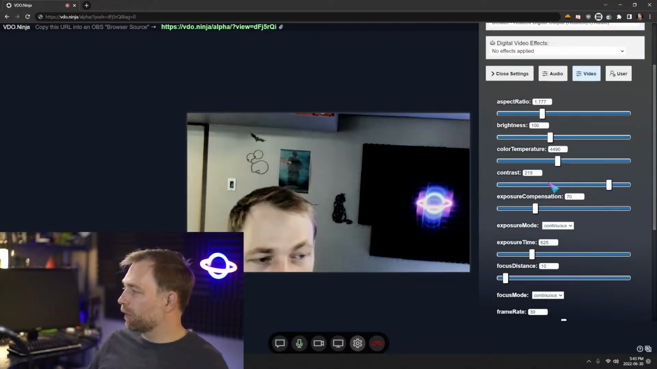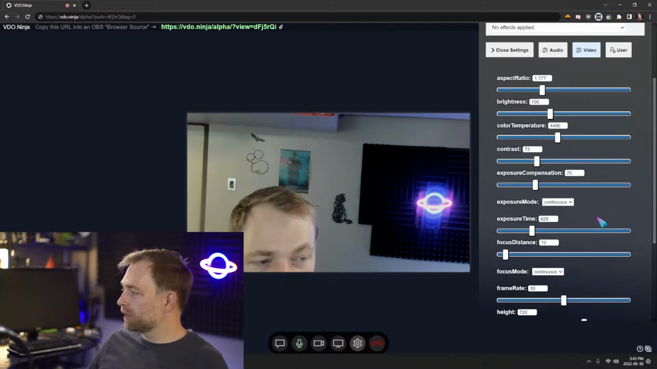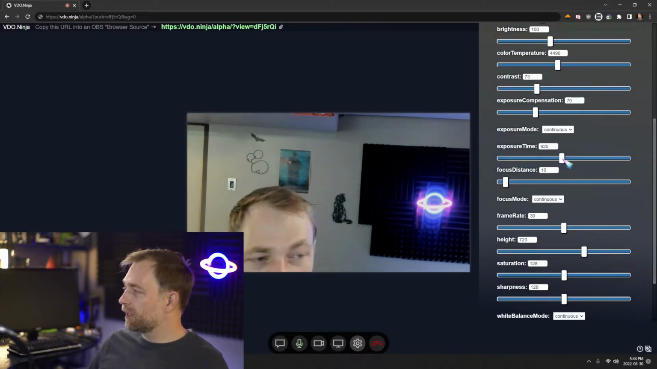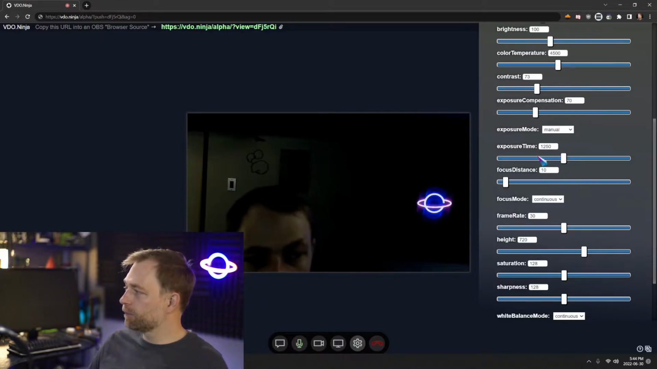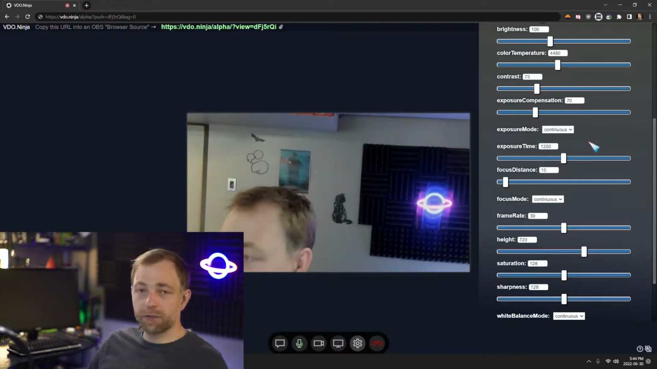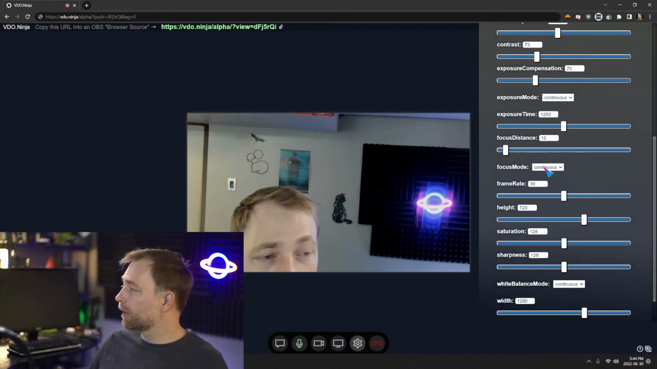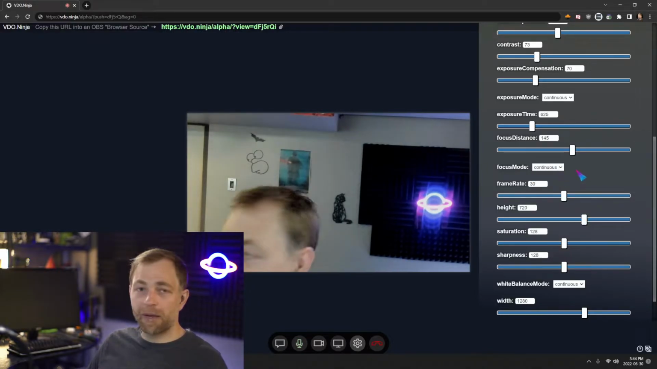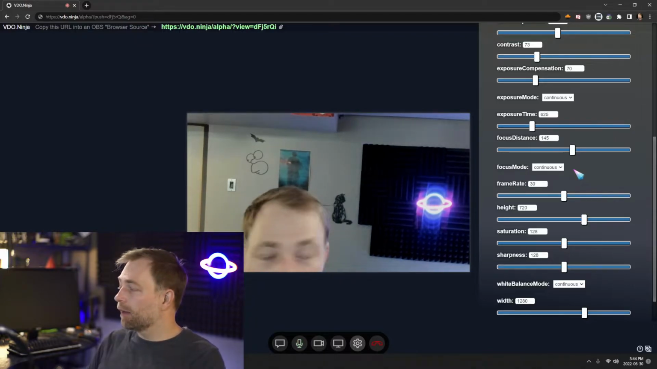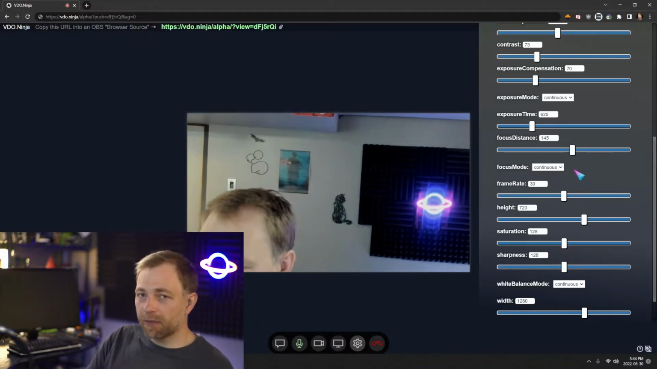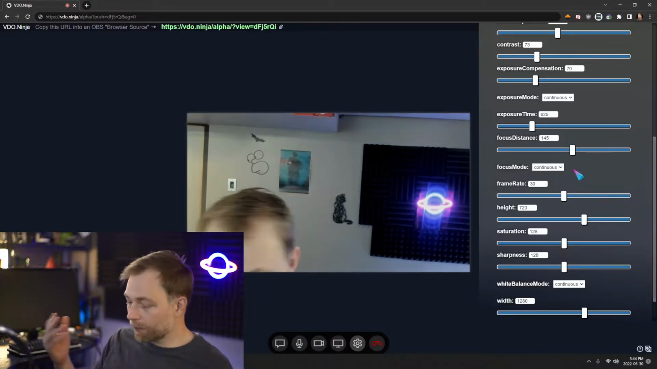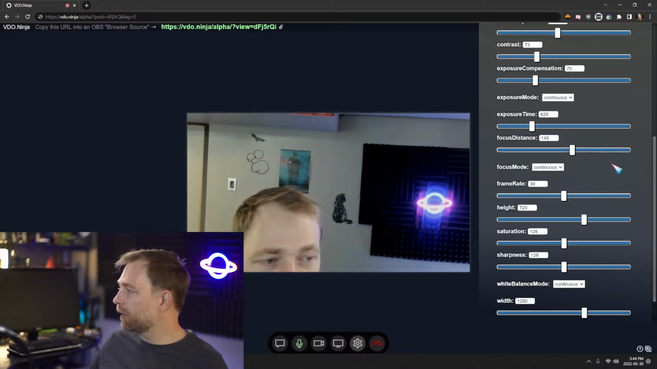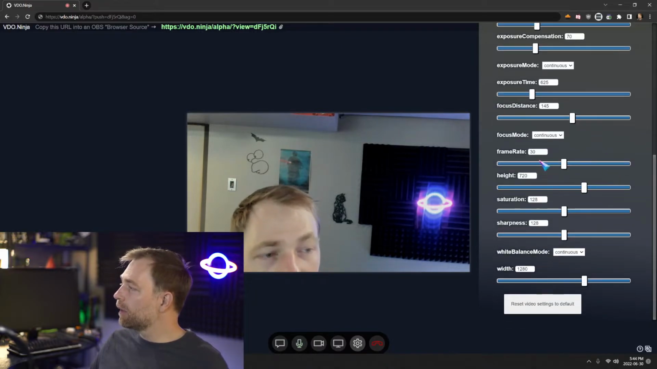Contrast, pretty straightforward, nothing there. Exposure compensation. If you want to change the exposure, you'll have to, again, change to manual. And you can always go back to continuous to have it automatic. Same thing with focus. If you want to change the focus, you can change it to manual. Or back to continuous. Smartphones might act a little bit differently than a desktop or a webcam. Something to be aware of.